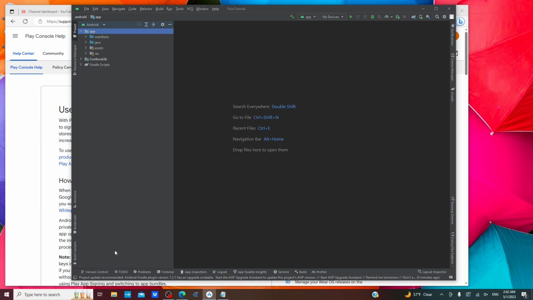So the second thing is, if you really do need to have access to your app signing key, then you would just provide Google with that key and they would use that key to sign your apps. Okay, so we're going to go over the first scenario first, which is the easiest to set up.